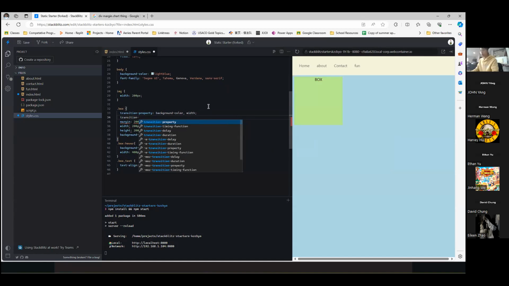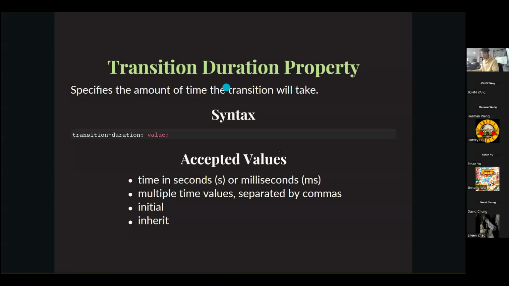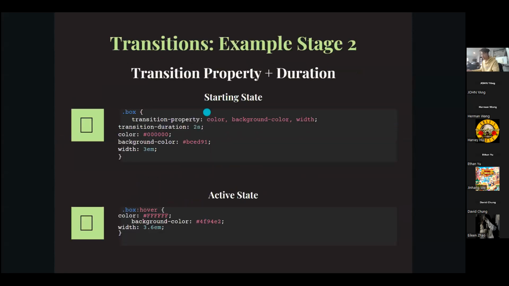So we can go duration and we can set it to 5 seconds, right? I don't know if that's how you do it. Wait. Time in seconds, multiple time values, initial and inherit. So here's the syntax, and then we add it to 2s and it'll change.